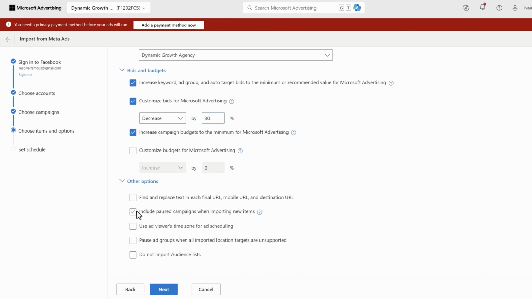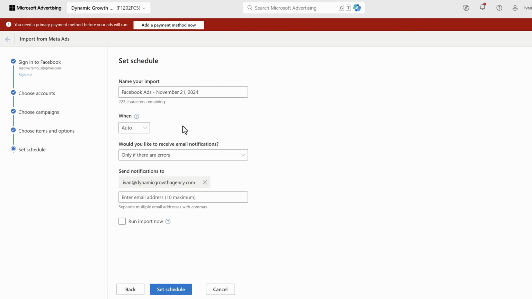And over here, if your campaigns are paused, as they are for us, then we can include paused campaigns. And that is about right. Let's click next. And then here you can say run import now. And actually, you don't really have a choice. So if you do import it, then you either have the automatic option or once a month or so. But if you do want to stop, then you just come in and you just disable this integration. And I'm going to show you how to do that.